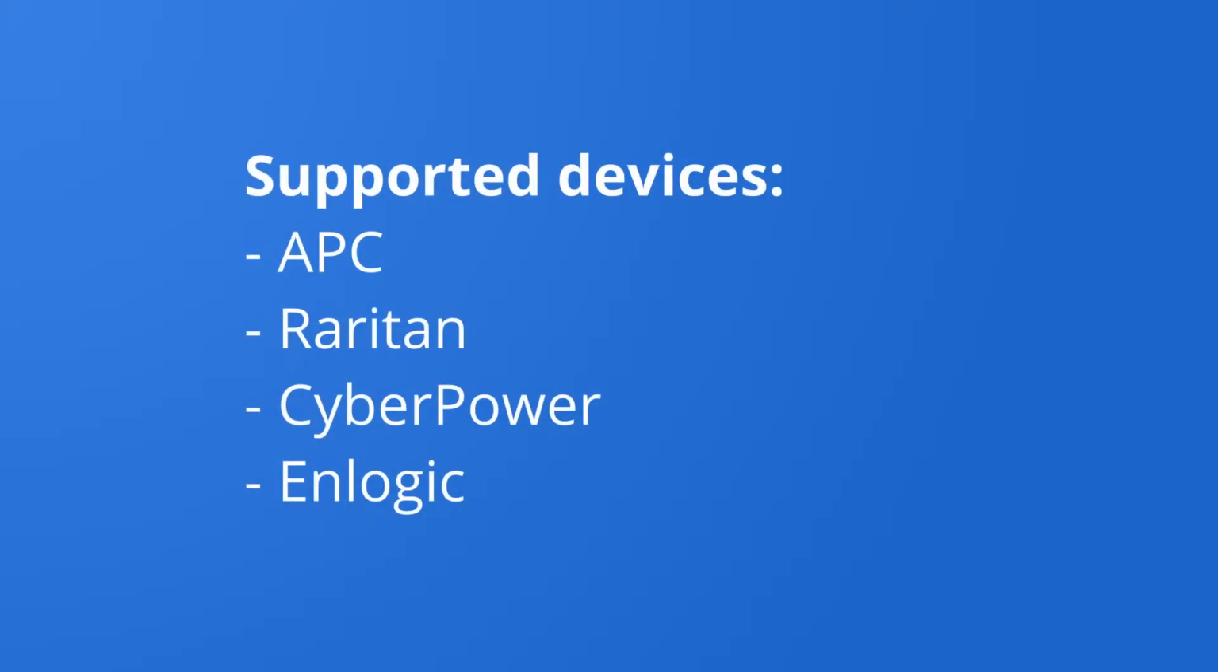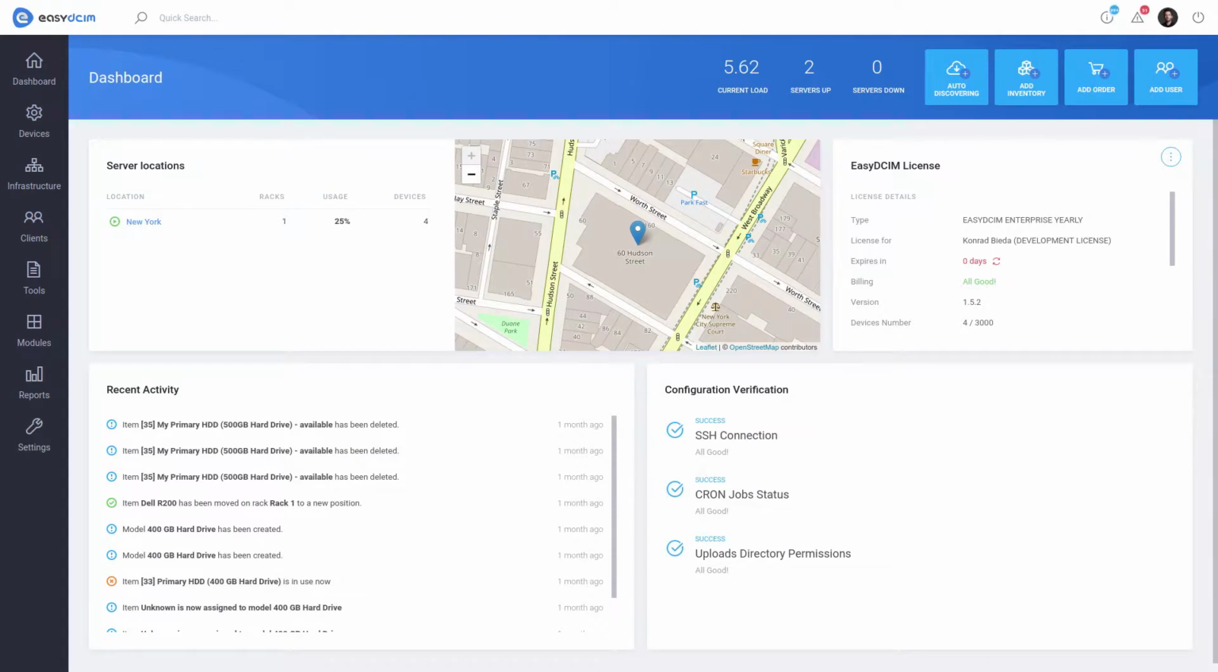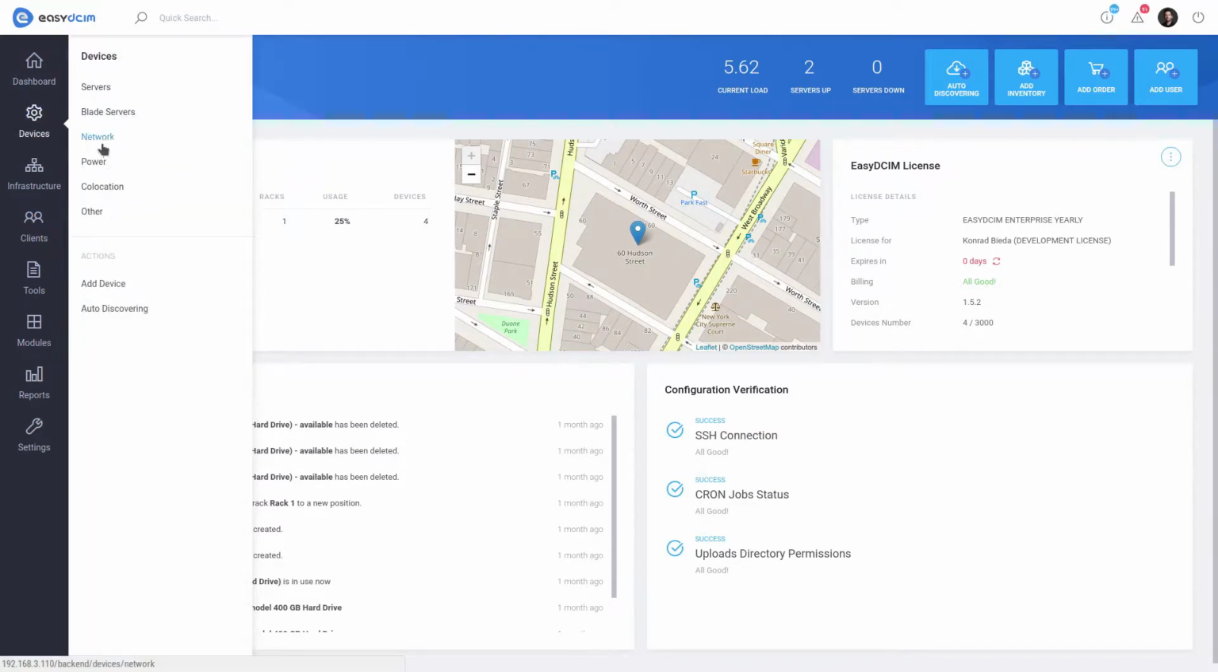The application natively supports such PDU devices as APC, Raritan, CyberPower, and InLogic. A list of all power devices added in the application can be found in the Power section, located in the Devices tab in the left menu.